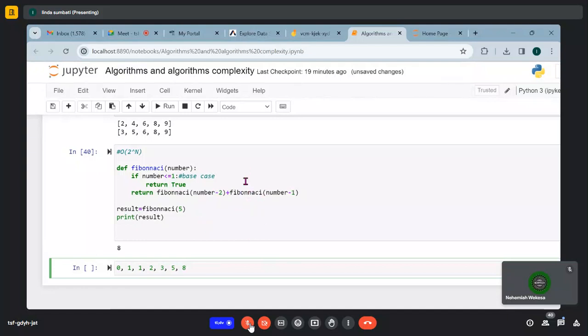Let me ask, Linda. You are doing the Fibonacci of 5. You say 5 minus 2, you get 3. And 5 minus 1, you get 4. It will take the 3, then it goes again. Is 3 less or equal to 1? No. So you go ahead and say 3 minus 2, that is 1. Then 3 minus 1, it will be 2.